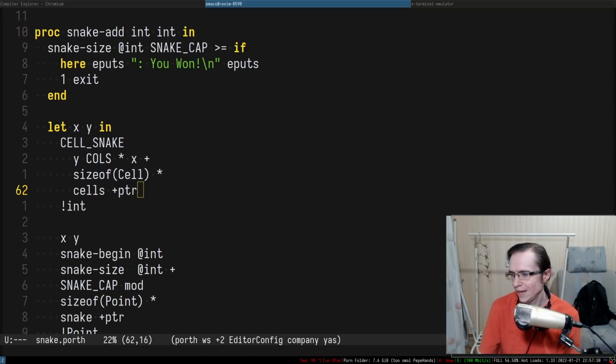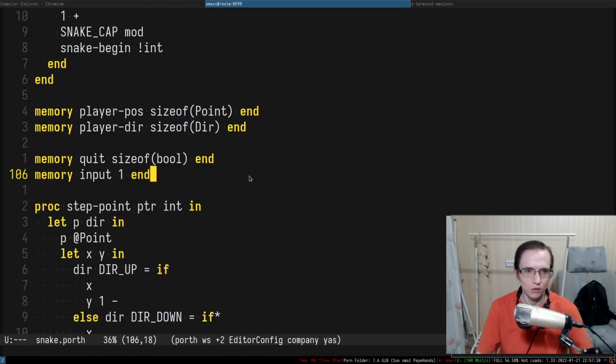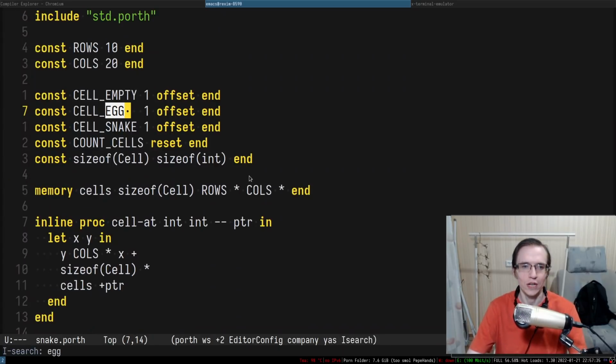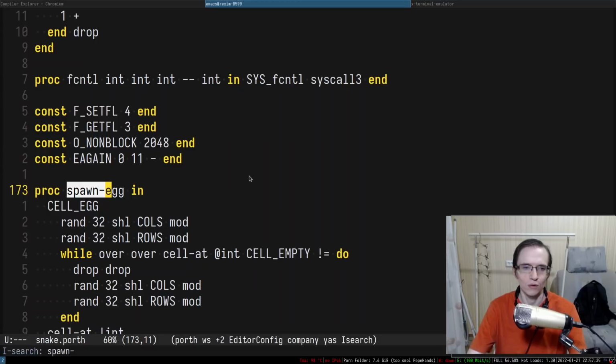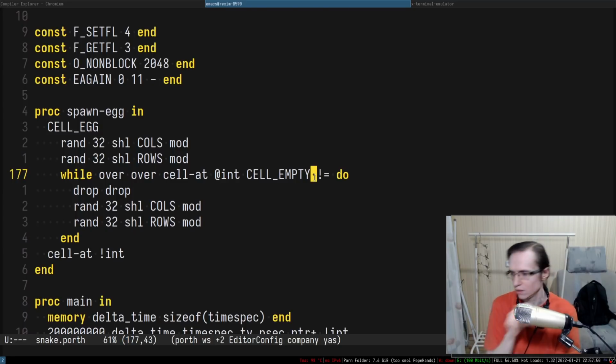Can you spawn an egg on top of a snake? No, you cannot spawn on top of the snake because we check that you don't do that. Spawn egg. See? We're generating coordinates in a loop, and in the loop we're generating new coordinates while the cell is not empty. So we're specifically looking for an empty cell, and we're only spawning an egg in an empty cell.